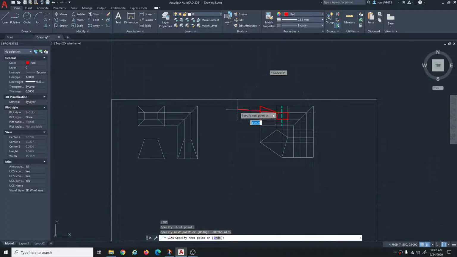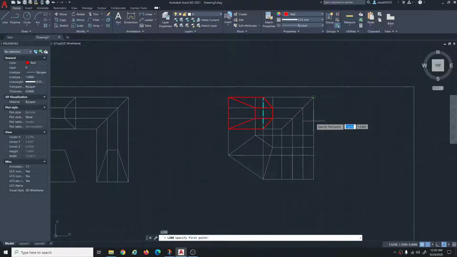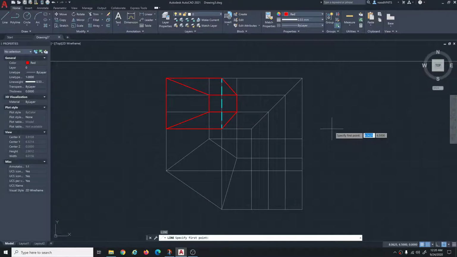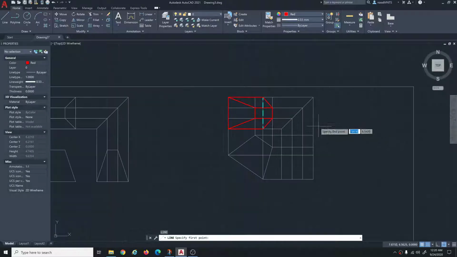F8 was fighting me for a minute. F8 will do that. It goes to the bottom corner and then up to there, right? Do you agree? Vote now. So that's what it looks like. That's what the top view looks like.